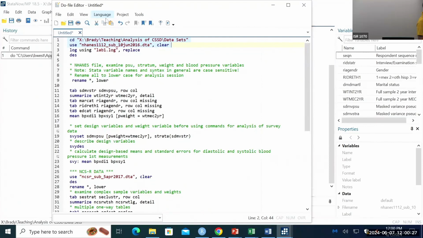I saved it in this particular directory so I can access it. So in Stata, I'm saying to change my directory to this location. And then I'm saying to use or open this particular data set from that location. That brings the NHANES data into Stata's working memory.